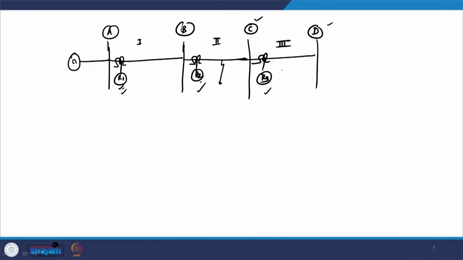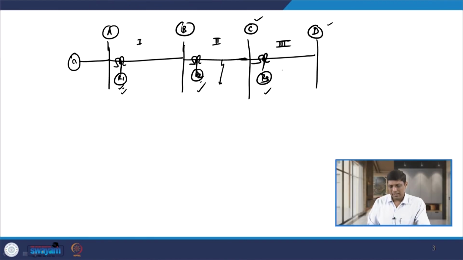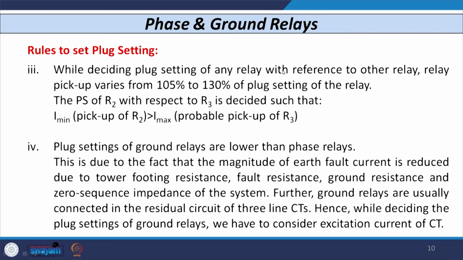So, let us see what is the third rule for deciding the plug setting. When we decide the plug setting of a ground or phase over current relay with reference to some other relay, the pickup of the relay has to vary from 105% to 130% of the plug setting of the previous relay. So, if I consider the same feeder network, let us consider relay R2 and relay R3, which are in section 2 and 3. The plug setting of R2 has to be decided with reference to the plug setting of R3.